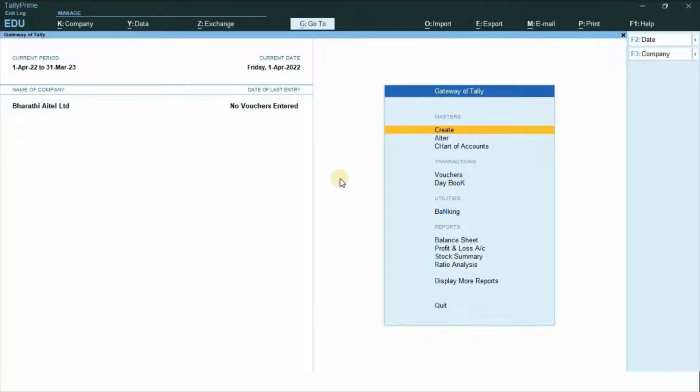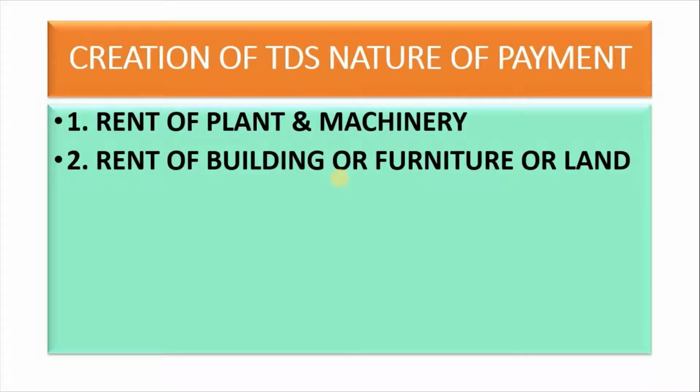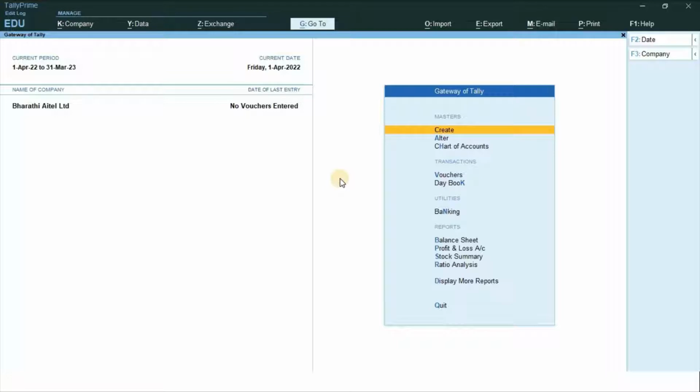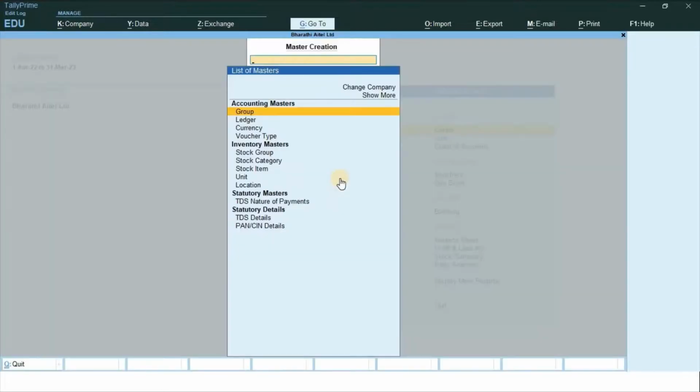So now create the necessary ledger accounts for calculation of TDS tax on rent of plant and machinery, and rent of building or furniture or land. Okay, so go to the notes. First create the TDS nature of payment, rent of plant and machinery. Go to the Gateway of Tally. We have already enabled TDS statutory features. Select create, come down, select statutory, go to statutory master, select TDS nature of payment.